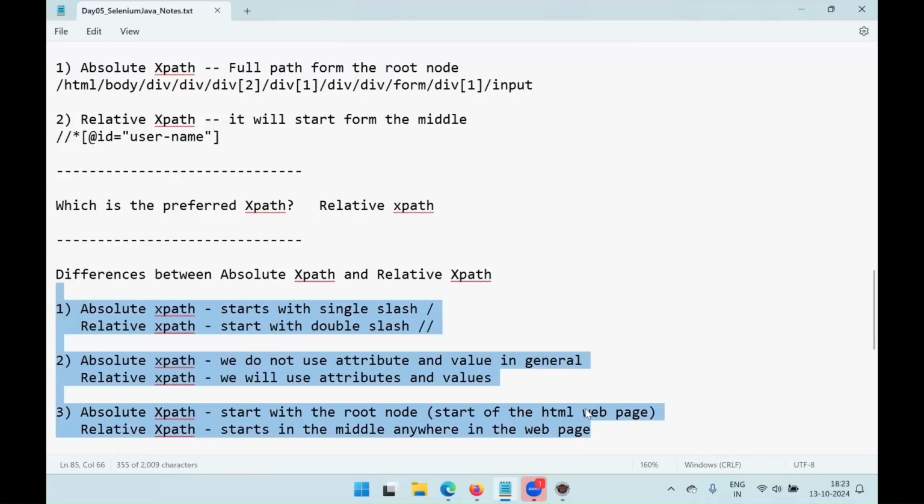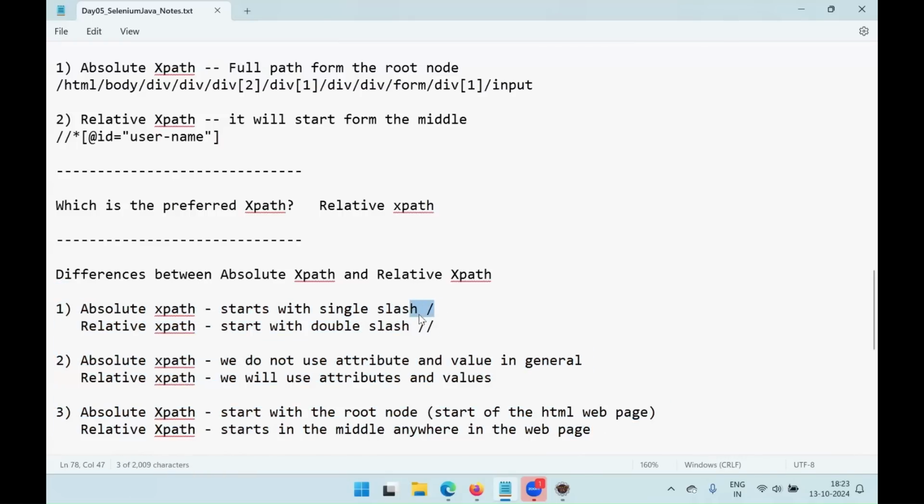And even if you are not able to convey this properly, you can say double slash and single slash. Single slash is the absolute and double slash is relative XPath. And the second difference is also easy, right? Attributes and values we don't generally pass in the absolute XPath, but in relative XPath we pass the attributes and values. So up to this it is fine.